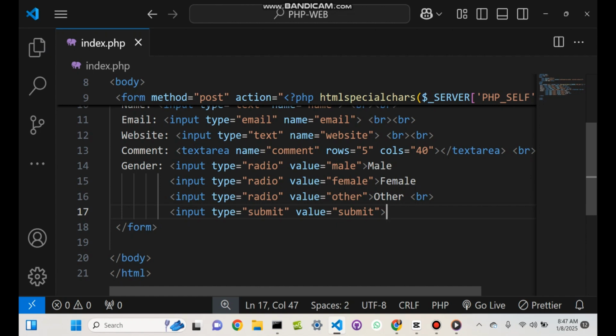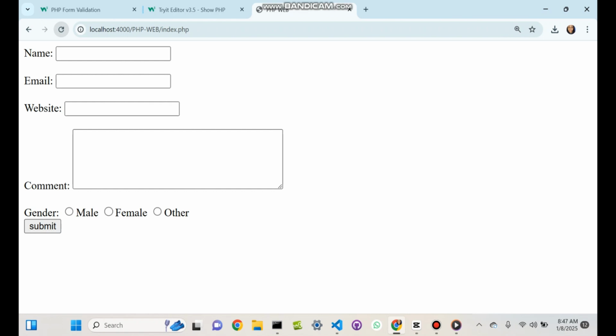Let's see how our form looks in the browser. Now it looks like this. As you can see, we have a name, we have an email, we have a website, and we have a comment. We have a place with radio buttons where you can select either male, female, or another. So far so good.